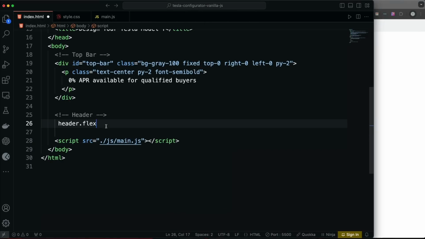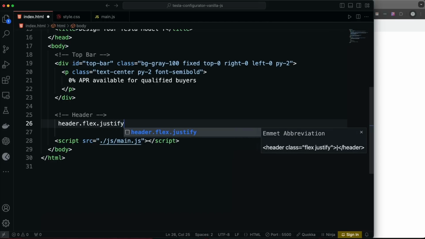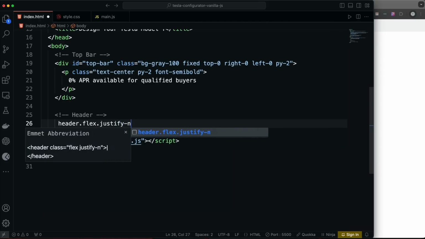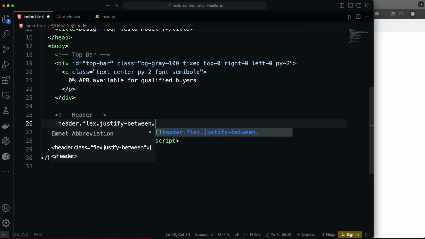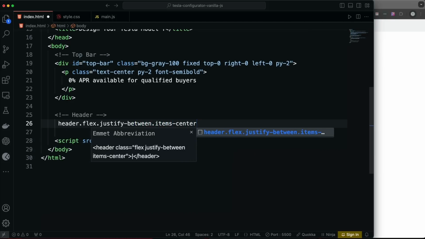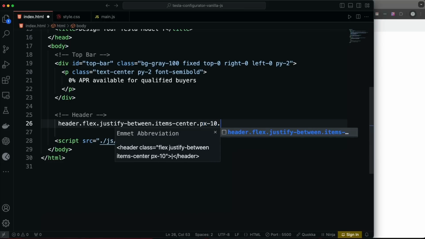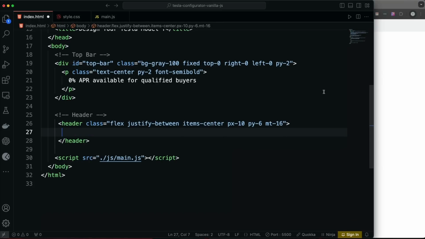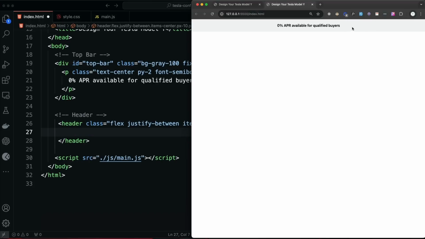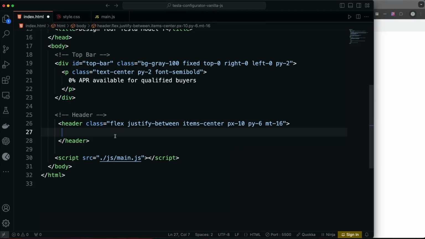So we want to align those in a flex row, so I'm just going to add the class of flex. We want the space to be in between, so justify between, and to align vertically, let's say items-center, and then we're also going to do padding on the x-axis 10 and padding on the y-axis 6. And let's do margin top 16. And I'm adding the margin top because the gray bar is position fixed, which means the header will be put behind it. So we want to push it down with the margin.